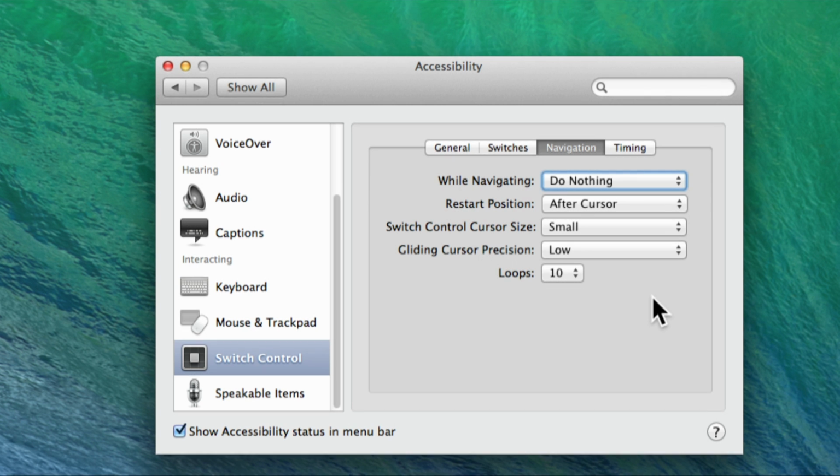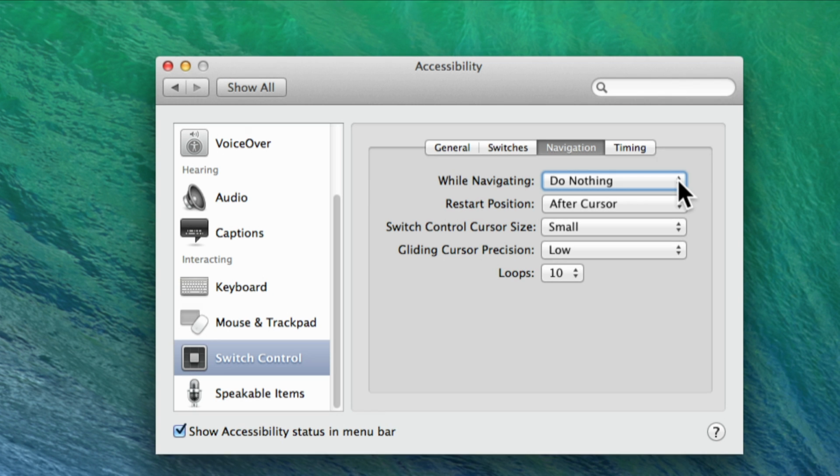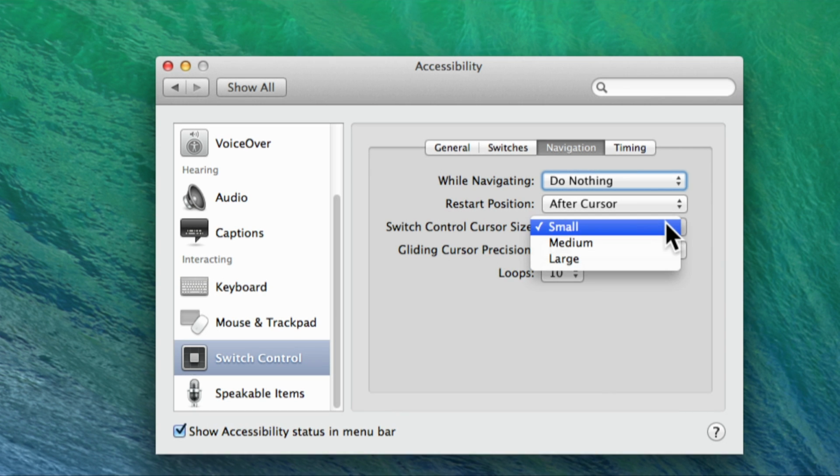The first one is, while navigating, under this we have do nothing, speak selection, play sound, or speak and play sound. I'm going to leave it on do nothing. Next there's restart position, and under here we have after cursor, from start of group, or from the top. I'm going to leave it after cursor.